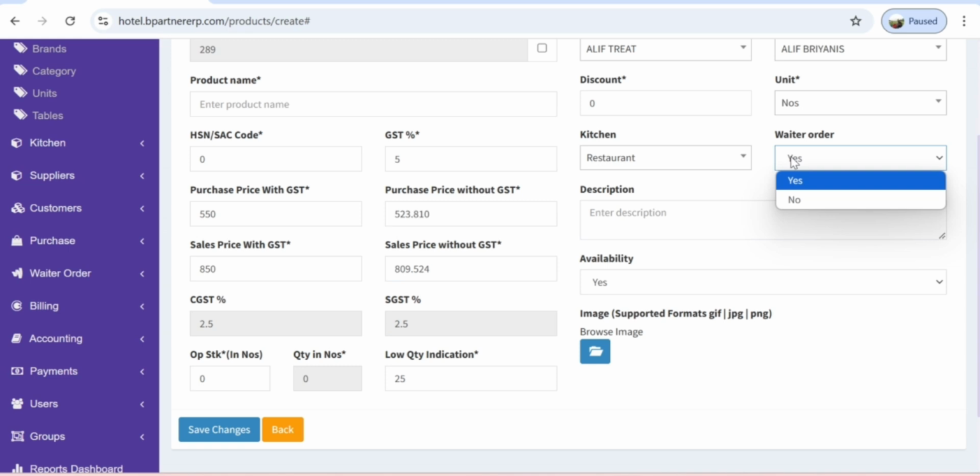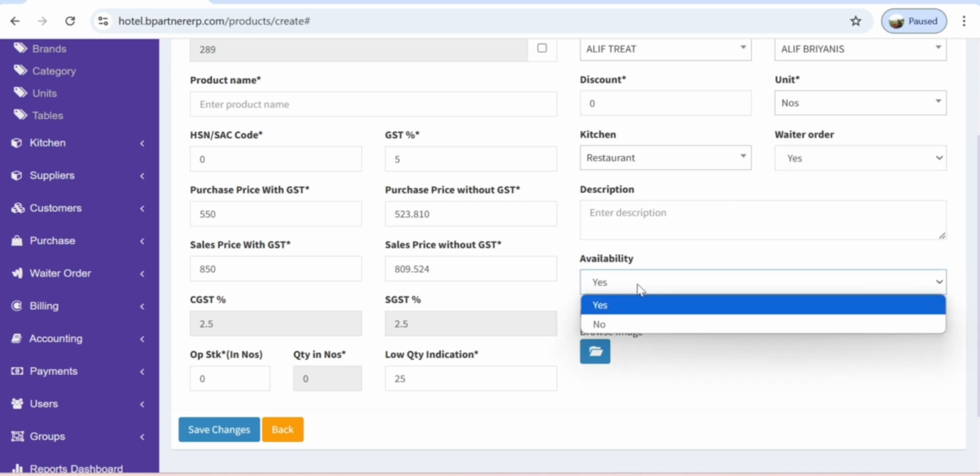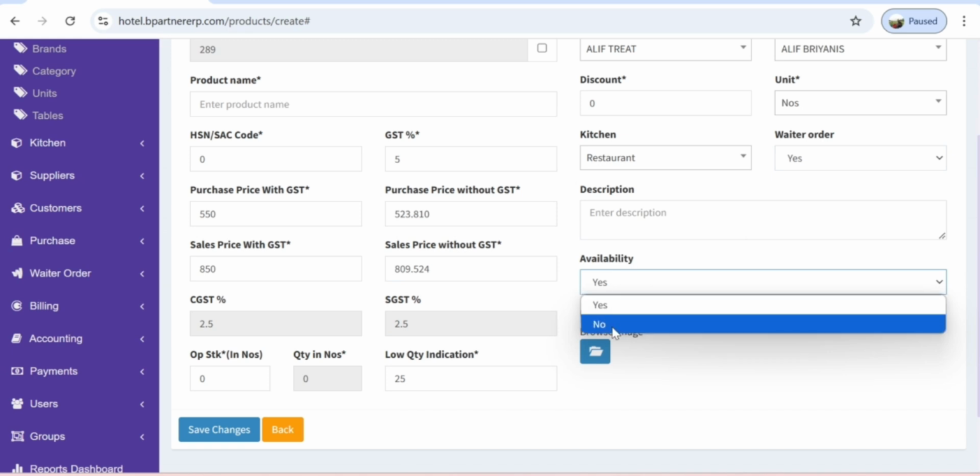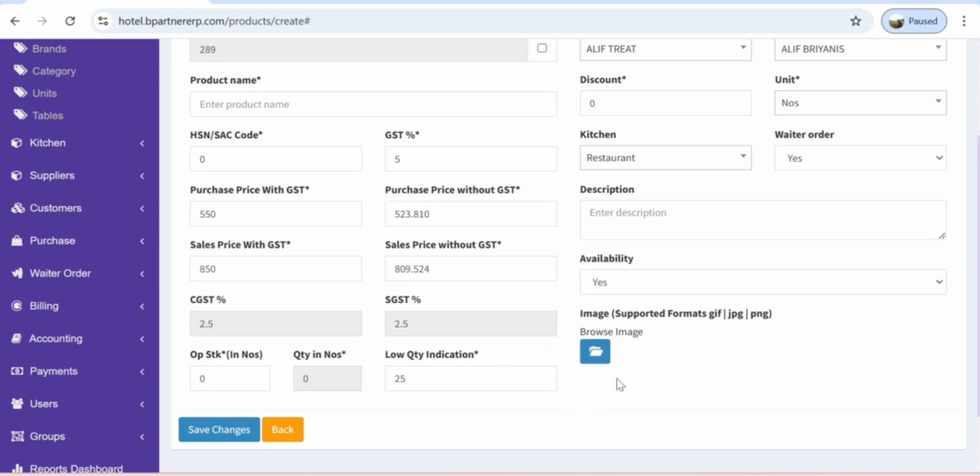Next is the waiter order. If you need this product to be displayed in the waiter order, you can give it as yes. If you give it as no, this particular product will not be displayed in the waiter order option. Then availability, you can give it as yes or no. If you have that product in hand, you can give it as yes, and if you give it as no, it means that you don't have that product, and this particular product won't be displayed in the sales option.